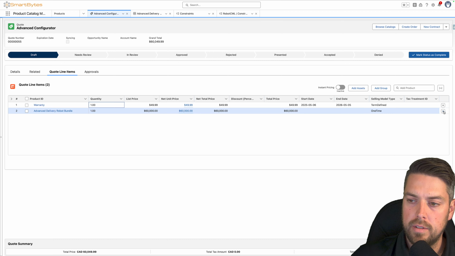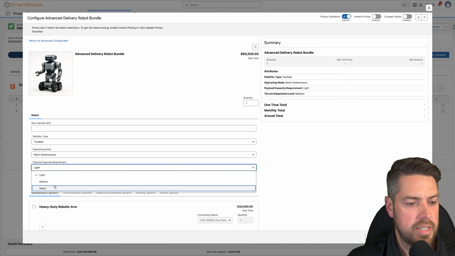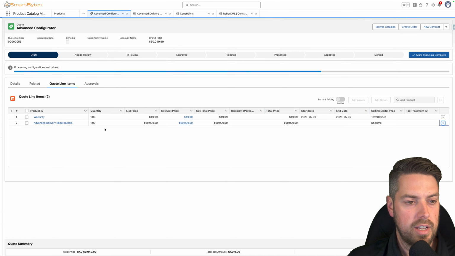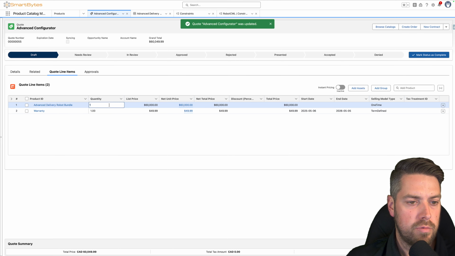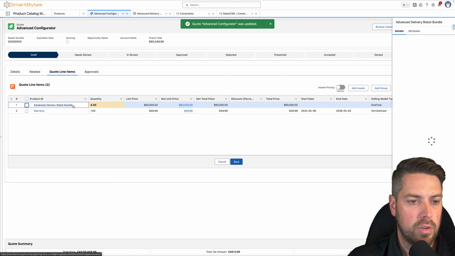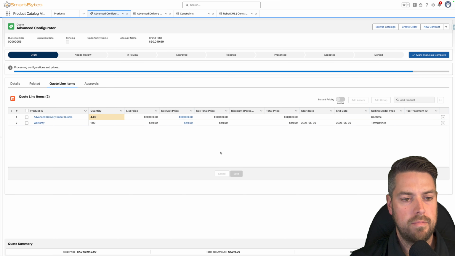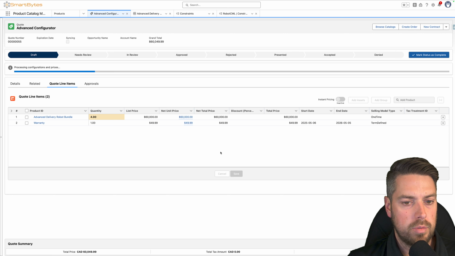But if we now go in, modify our bundle to say that the payload capacity requirements are heavy now, no need to modify anything else. We'll save and exit, but now we still won't get that extended warranty because we only have one of those bundles so far. So what should happen is that if we go ahead and change that advanced delivery robot bundle to 4, now we should meet our updated requirements for our rule. And we save this again. And now that that updated value is saved, we should get our extended warranty auto added to our quote.